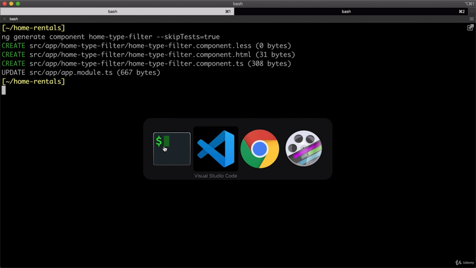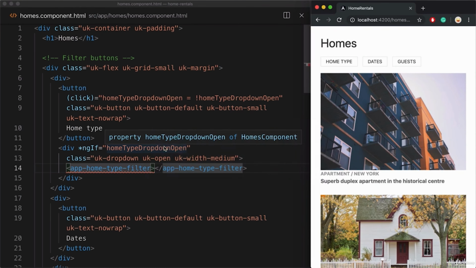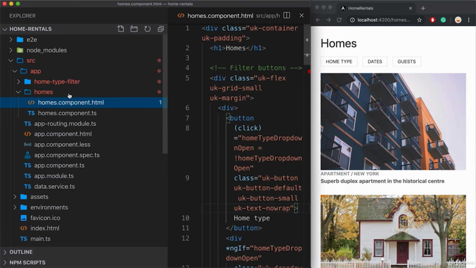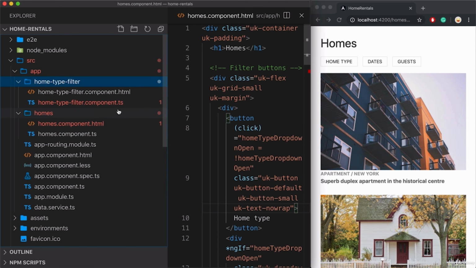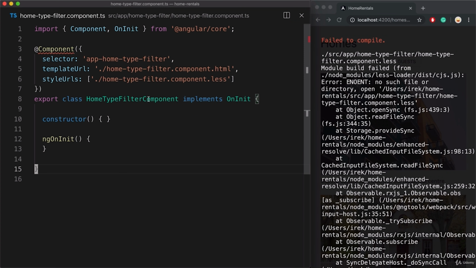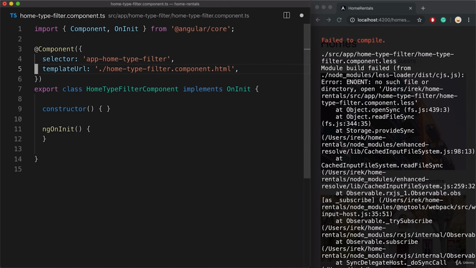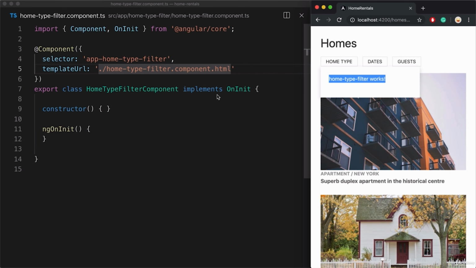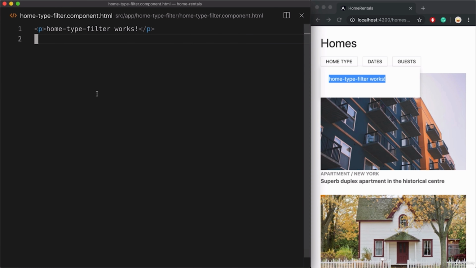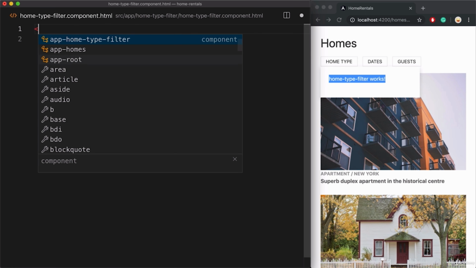There you go. And now let me just go into the folder with the component and delete the less file for styling because we're not going to need it here, and delete its reference from here as well. There you go. Now reload the page, open the dropdown, and we see the default string from our newly generated component. And here it is in its template. Alright, so let me start here by declaring the main form element.